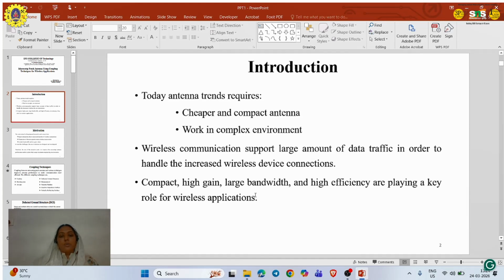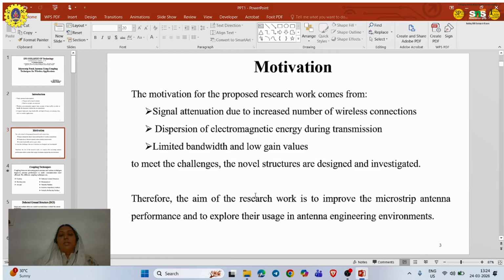wireless communications. What motivates us to go for this coupling technique is signal attenuation due to the increased number of wireless connections, the dispersion of electromagnetic energy during transmission, and limited bandwidth and low gain values. To meet these challenges, novel structures are designed and investigated. Therefore, the aim of this work is to improve the performance of the microstrip patch antenna and explore its usage in the engineering environment.